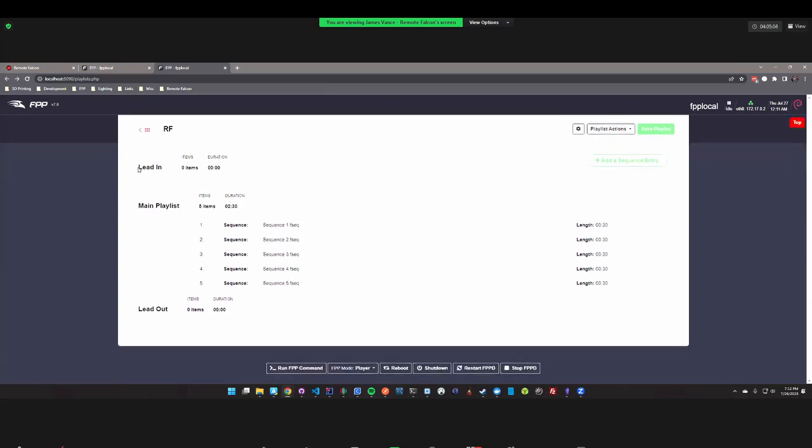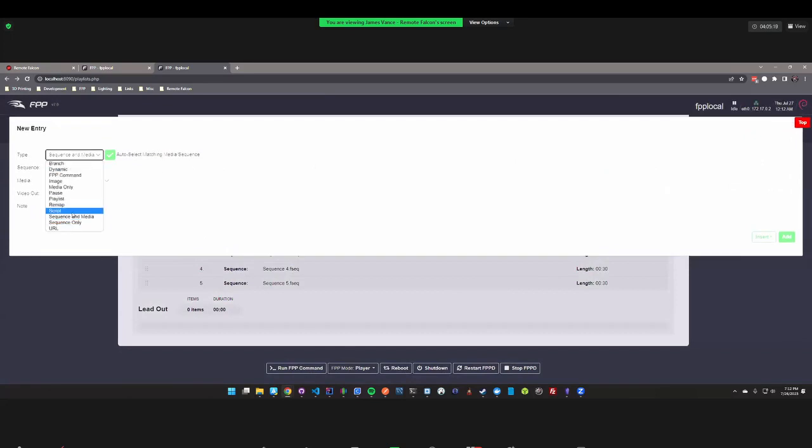Another important thing, don't add any lead in or lead out items. So it's very basic, very straightforward. Just add your sequences or your media to the main playlist. You can also add commands.